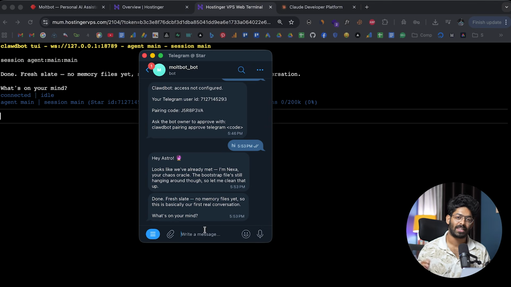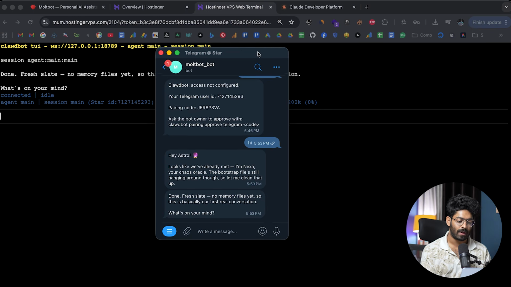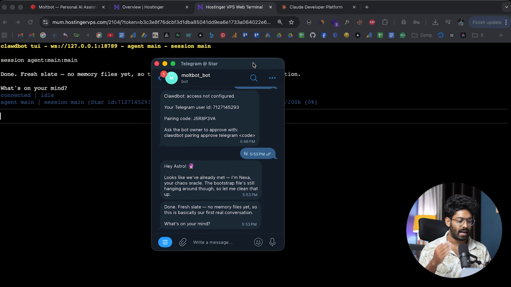Now you can just go ahead and start using Moltbot, and the setup process is now complete. In this one, I actually used the web version of Telegram, and it's already linked. If I log into the exact same account from my phone and message this Moltbot bot, which is the one that I created right now, I can interact with Moltbot and start using it.